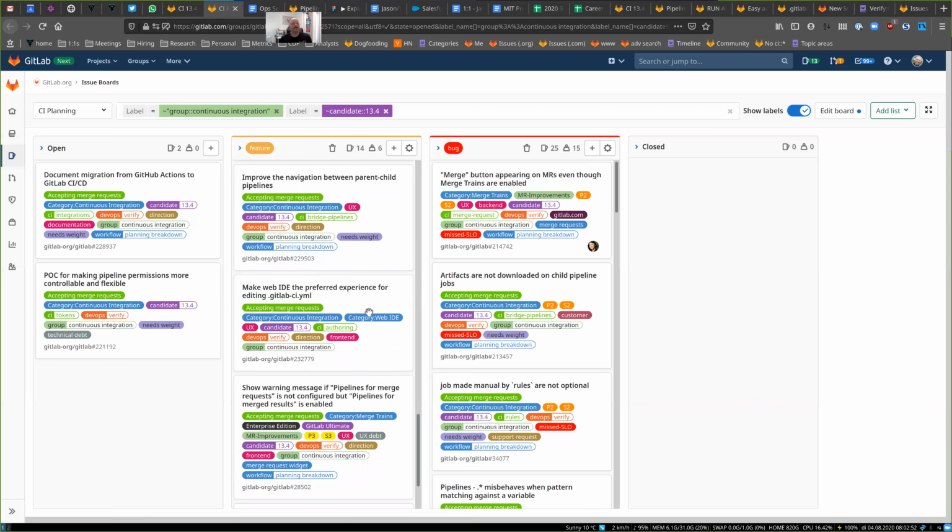Making the web IDE the preferred experience for editing the GitLab CI YAML. So when you're setting up a new project, there's a little button that says set up CI/CD, and it takes you to the single file editor, which doesn't have any syntax highlighting. It doesn't have other visualization features that we're going to be working on. It doesn't have the autocomplete or anything. It's just like a blank, plain text editor, kind of like Notepad or whatever.